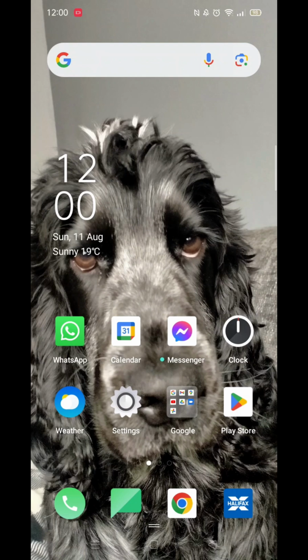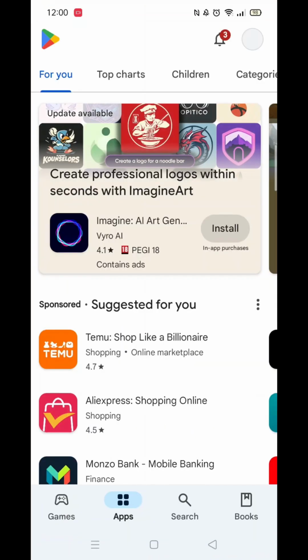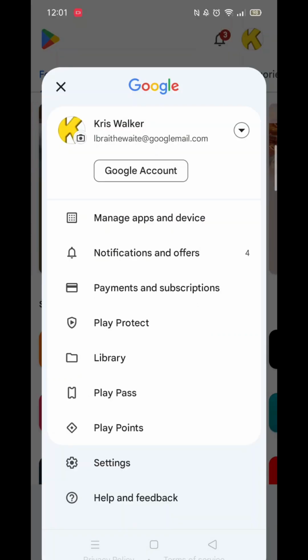It's a good idea to keep your apps up to date to ensure you have the latest features and improvements. To start, open the Play Store. Once inside, go to the top right and click on your profile icon. A list of options will appear. From here, click on Manage Apps and Device.